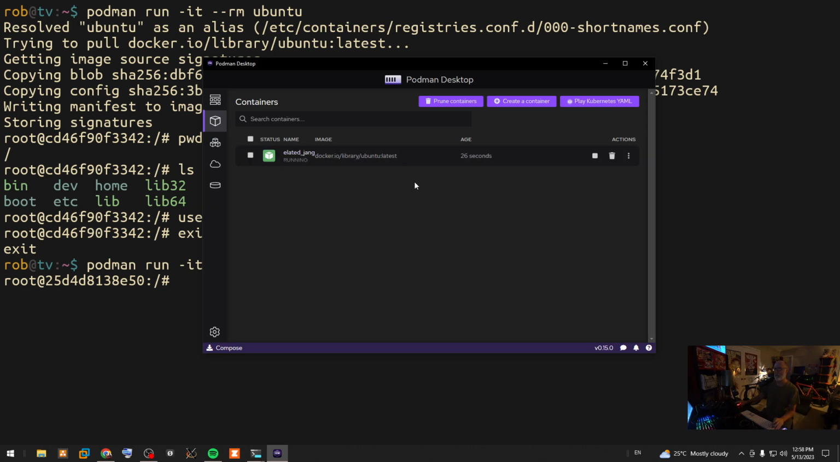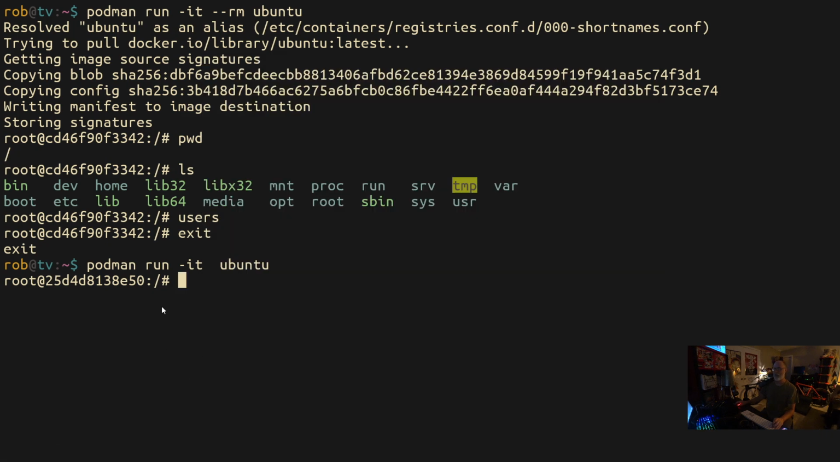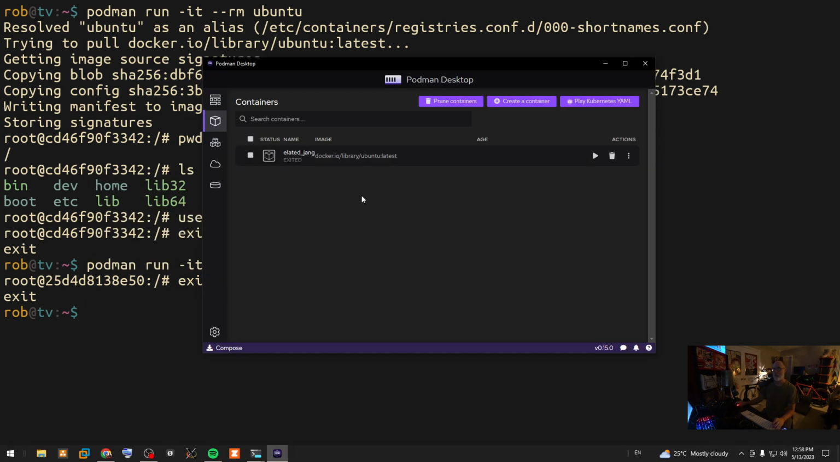So here we have it running, and you see it's running. Now watch, when I type exit this time, boom, it goes, wait, it just exited, it kept it around. Uh-oh, right? And now can I type run again? I can. Now it's running, but I'm not connected to it.